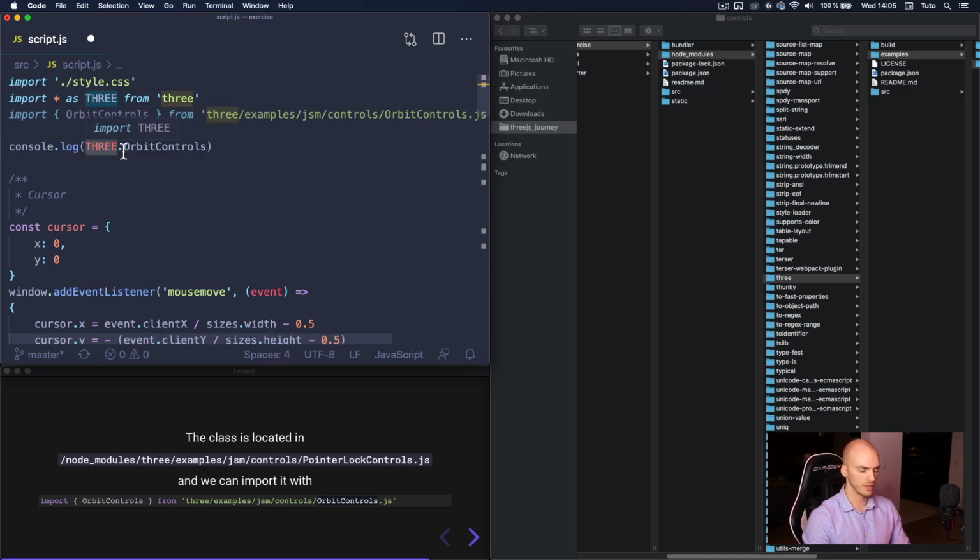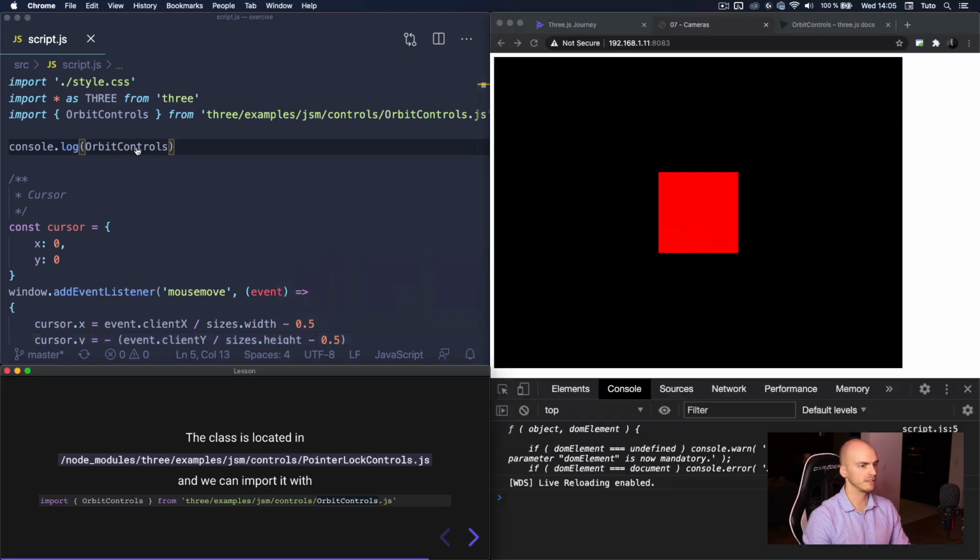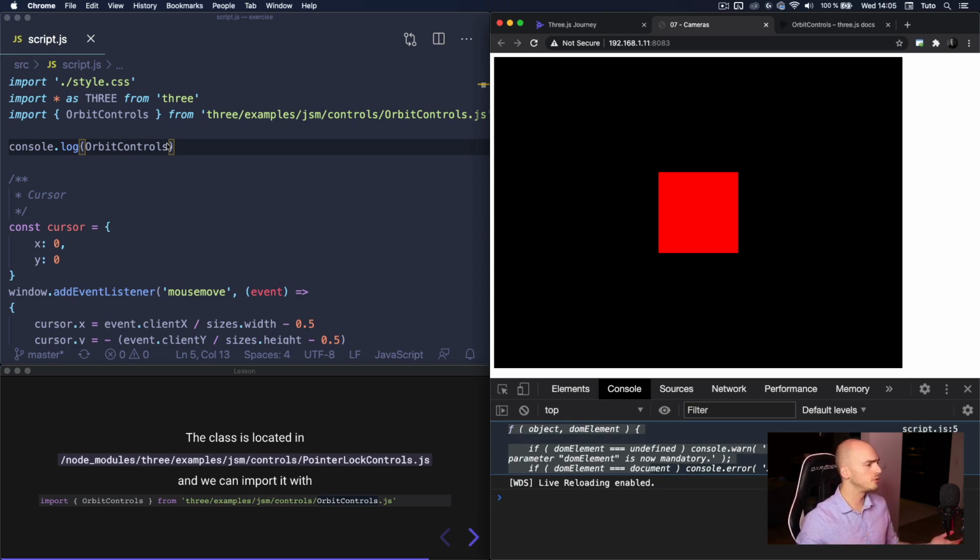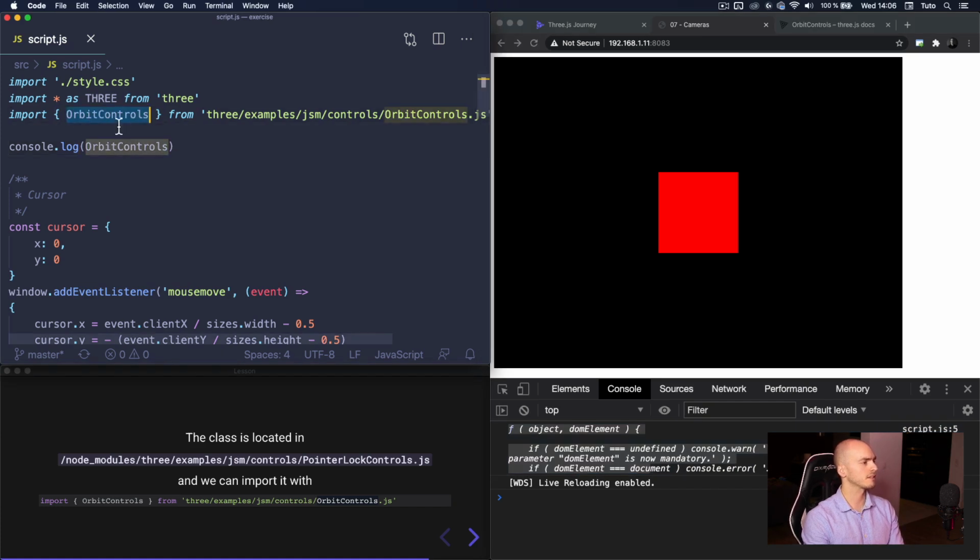So I will now remove the THREE, and as you can see, if I got it right, yes, I have access to this class. Anyway, I don't have undefined or null or an error. So yeah, this is fine. We can now use this constructor, this class.